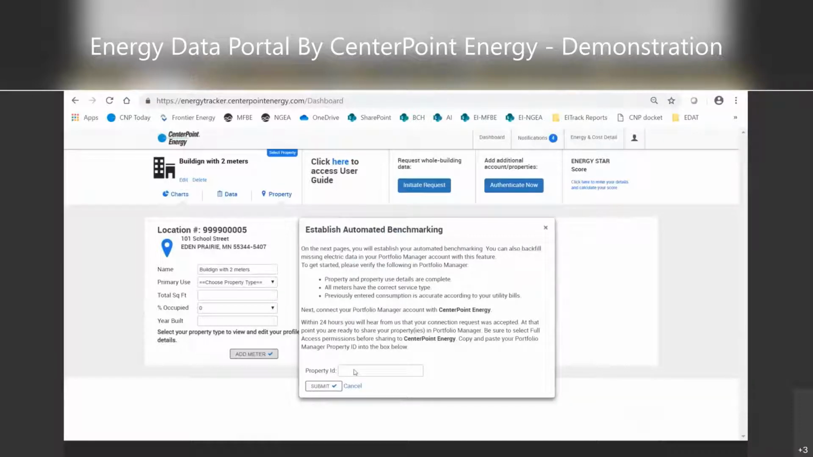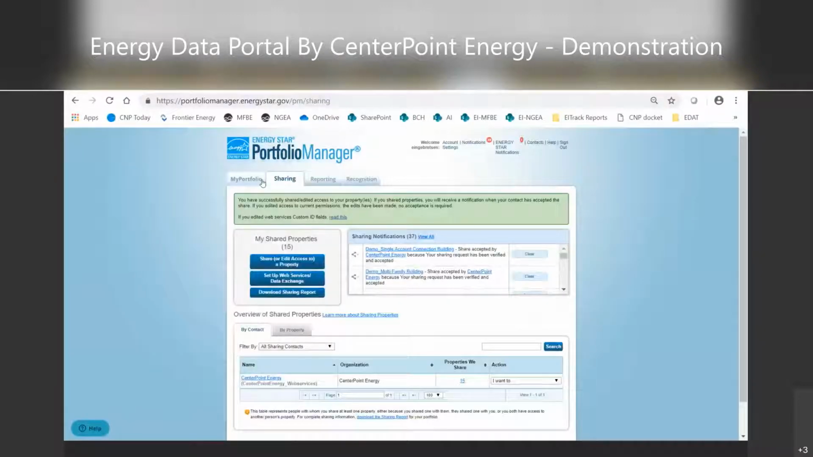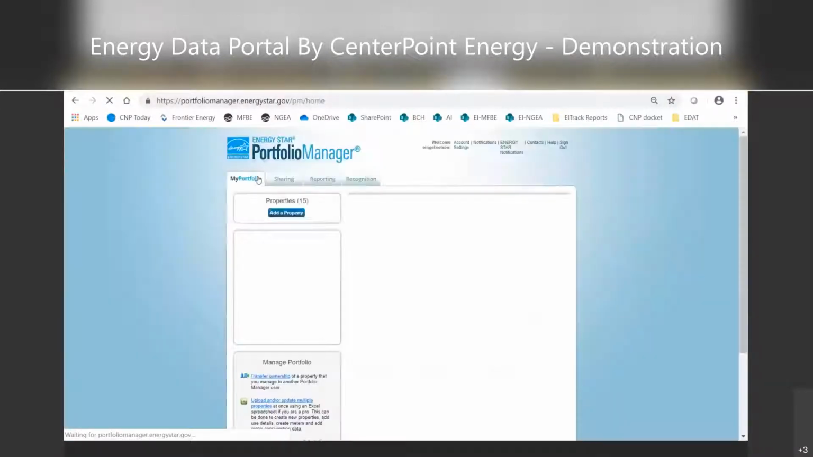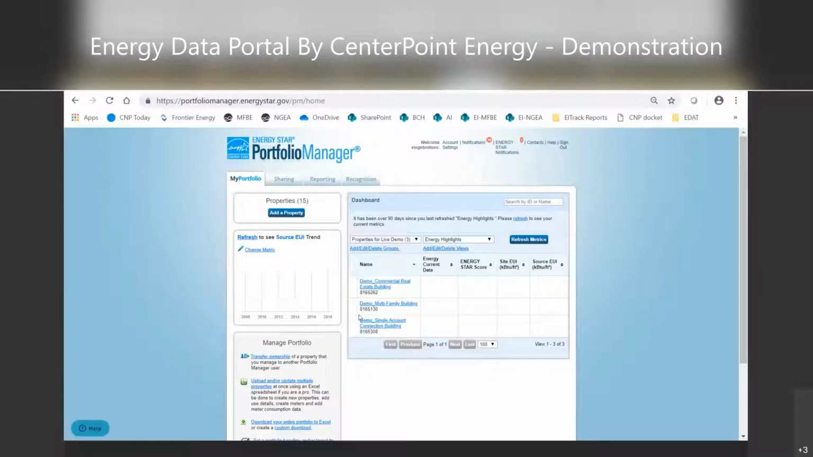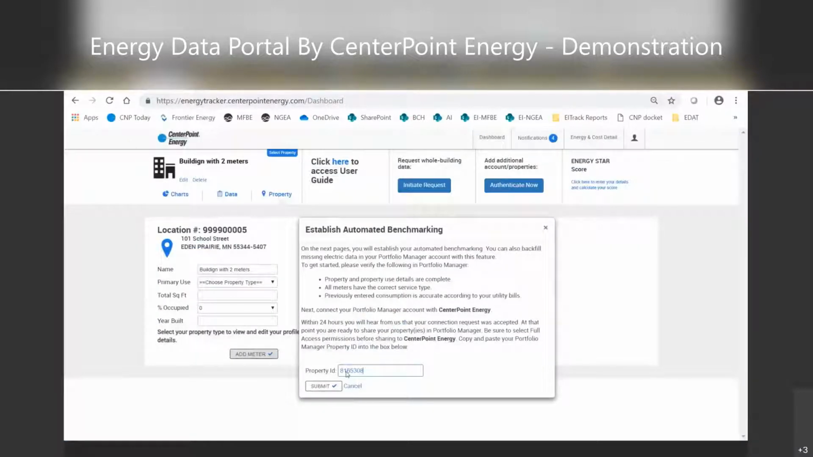It's going to ask for your property ID from Portfolio Manager. So in Portfolio Manager, on your property, there is a Portfolio Manager building ID. We're going to take that, copy it, and put it back in the CenterPoint Energy tool, and then click Submit.